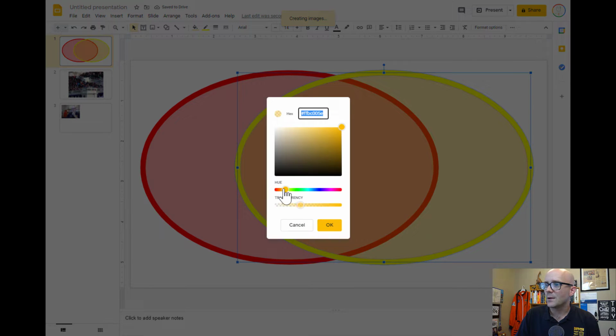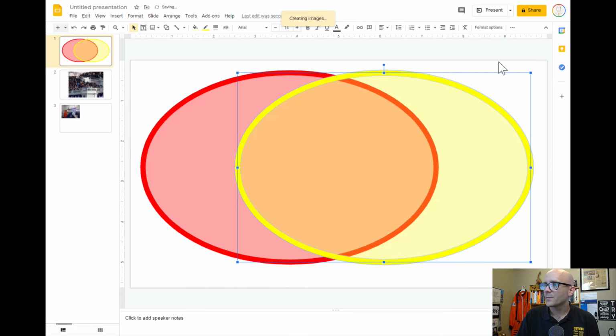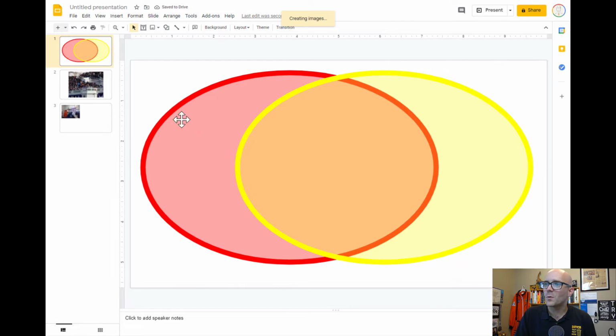With this one, I might want to make it a little more yellow and maybe a little lighter. And so now you can see there's an orange part in the middle, a reddish part over here, and a yellowish part over here. Just a fun little thing that you can do with your shapes whenever you modify the transparency of the background inside of them. But this is just one teeny tiny little part of it.